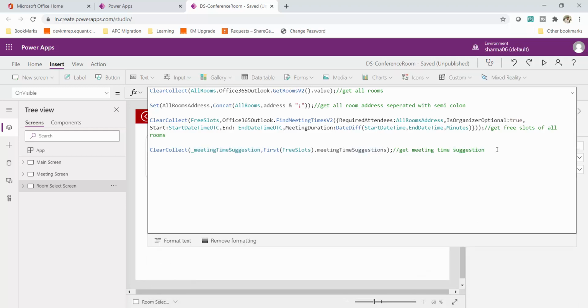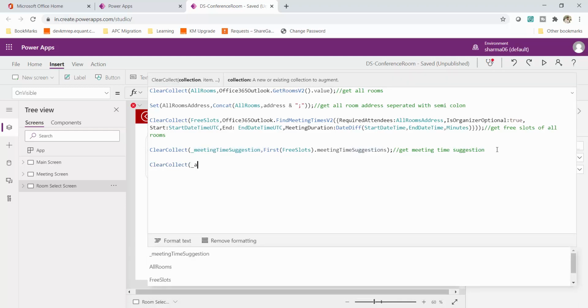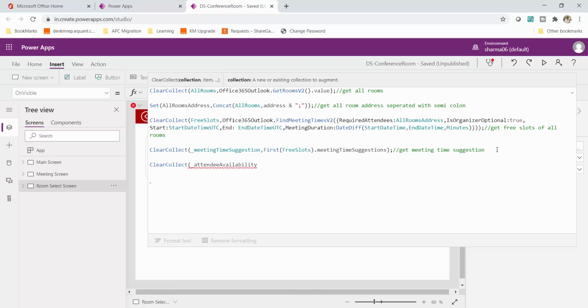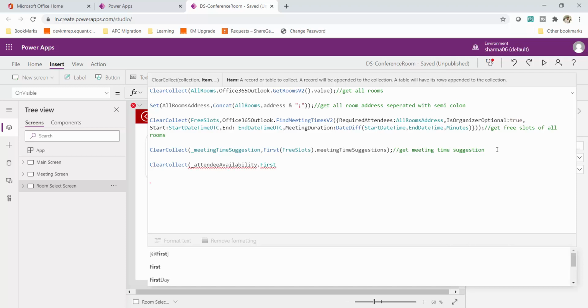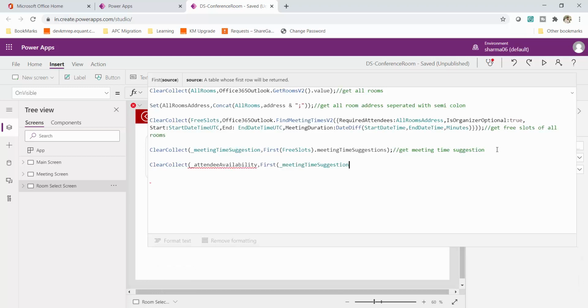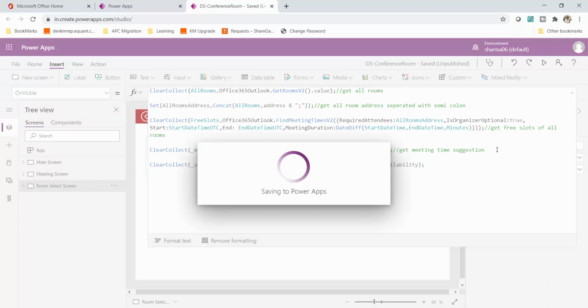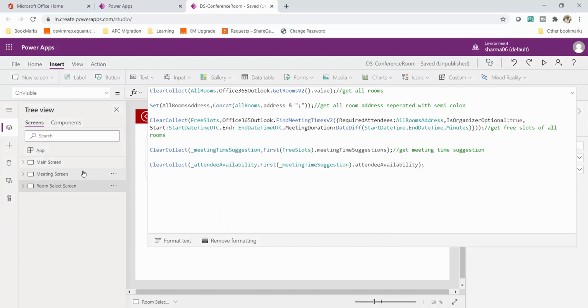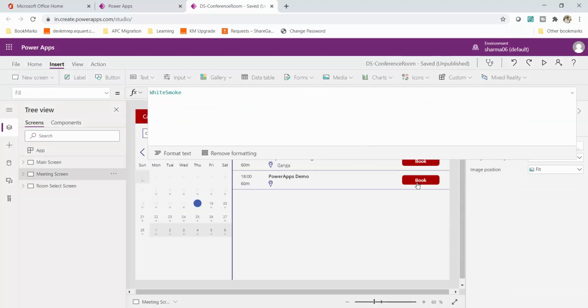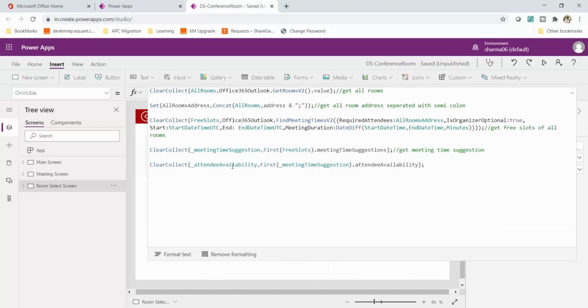Similarly, I'll say clear collect underscore attendee availability. My spelling could be wrong, so for now I will ignore it. I'll say first, I want the first row underscore meeting time suggestion underscore meeting time suggestion dot attendees availability, fine, and I'll close it. Now let's see what I'm getting in this, because I want to check this again. Similarly, I'll just load this screen once again, and let's see what I'm getting inside attendees availability.